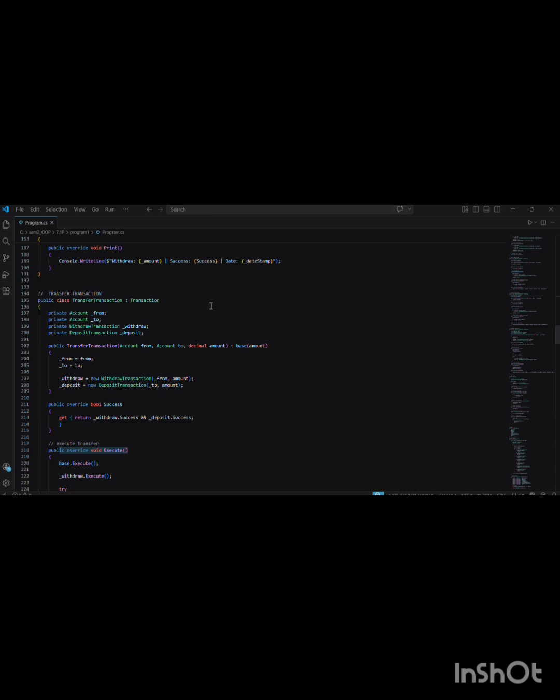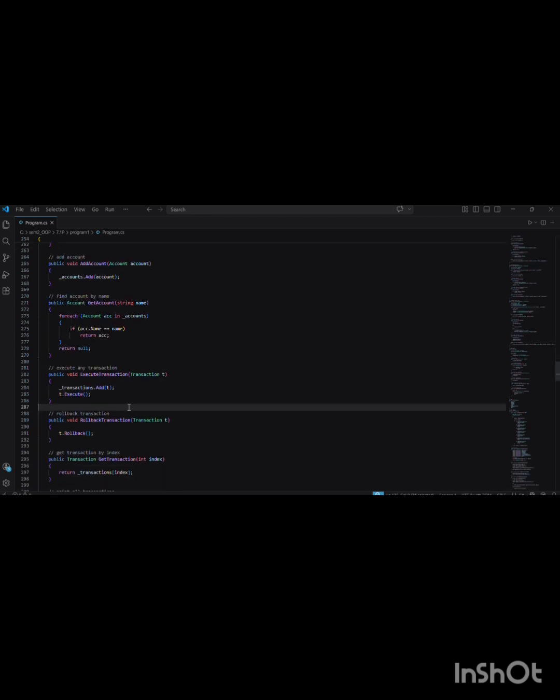Next question is, how can one method perform any kind of transaction? So this method in the bank class can handle all types of transaction, and this is because of the concept of polymorphism. The pointer type is transaction, but we can pass deposit transaction, withdraw transaction, and transfer transaction at runtime. So the correct execute method is called based on the object type. So this is how one method can perform different operations without changing its code.